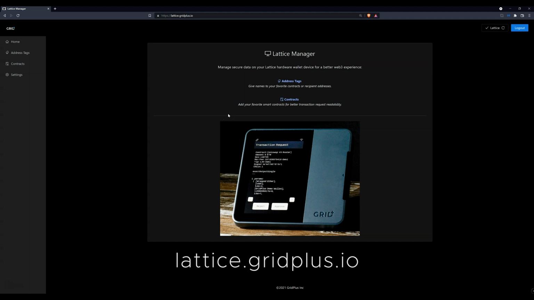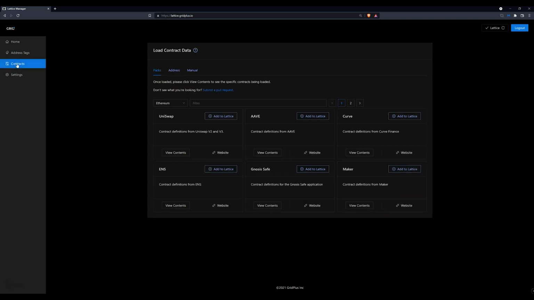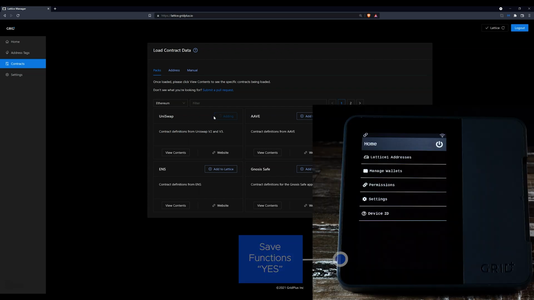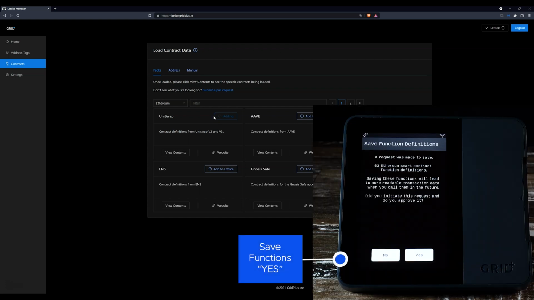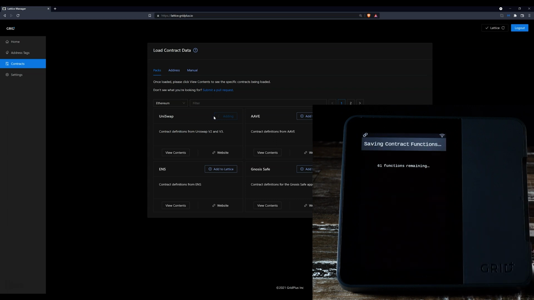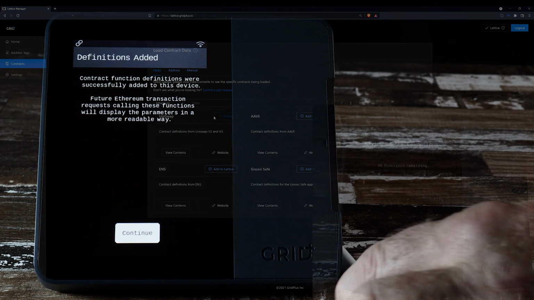Let's go to lattice.gridplus.io. Log in to do the first part and add the ABI pack for Uniswap. On the left menu, click Contracts, then scroll down to the ABI pack you'd like to install. Then click Yes on the Lattice1 to proceed with the installation. Then click Continue.